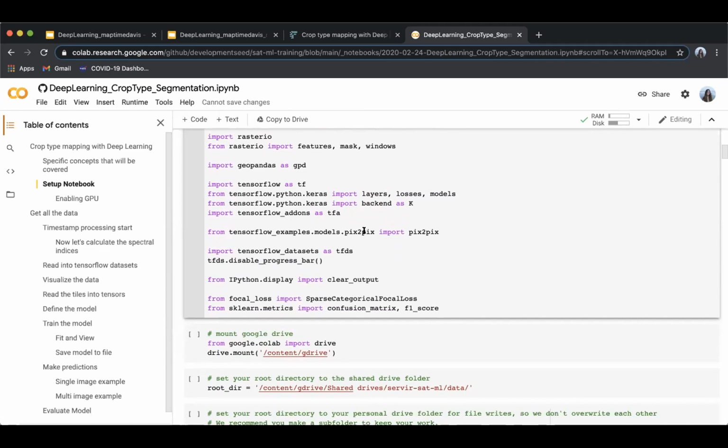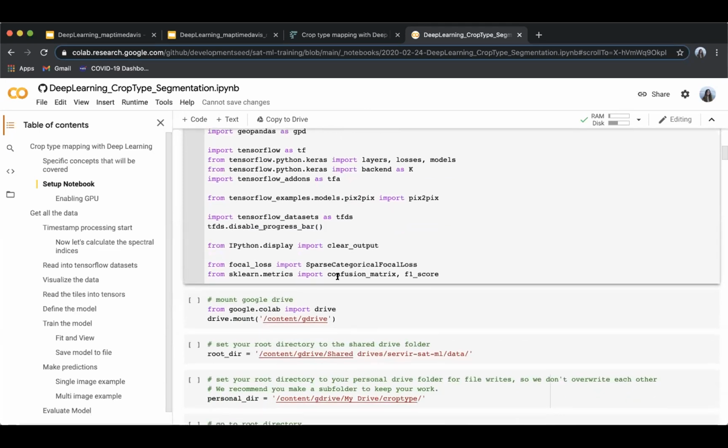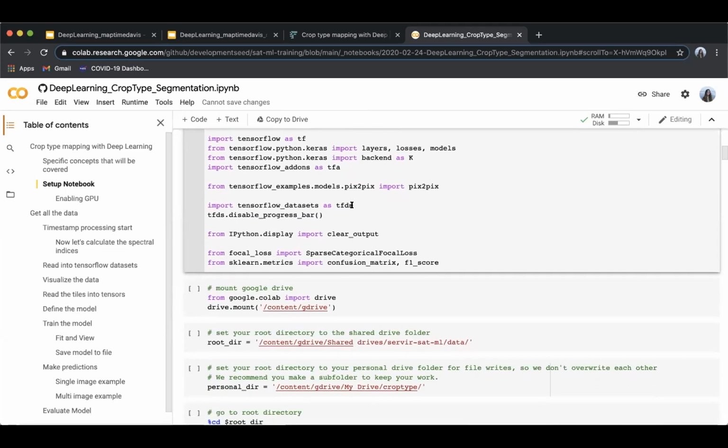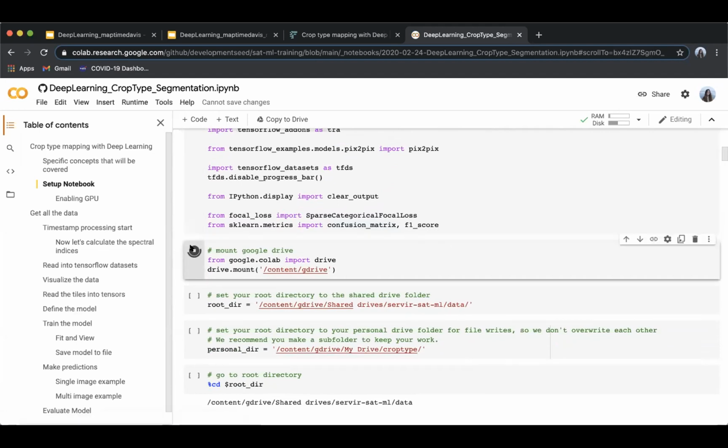Pix2Pix, which is actually going to be providing our decoder layers, and essentially from TensorFlow datasets, we're just importing a function for showing the progress. And then focal loss, and then scikit-learn metrics. We're going to import modules that enable us to compute the confusion matrix and F1 score, and that's what we'll use for evaluation. So that ran.